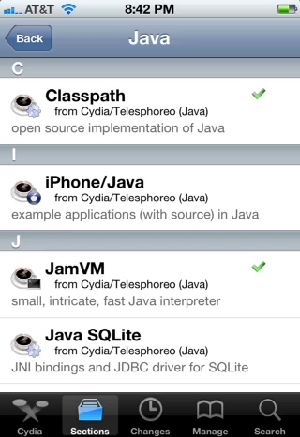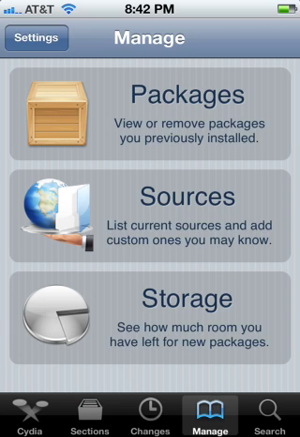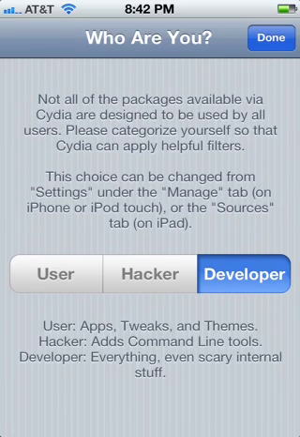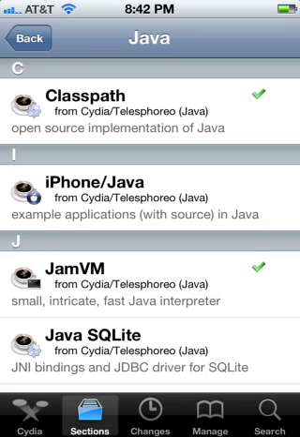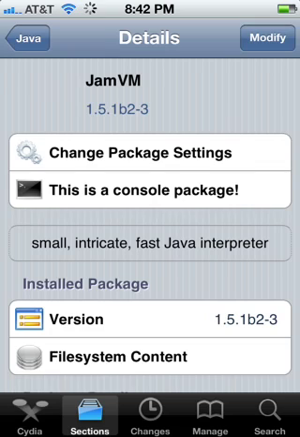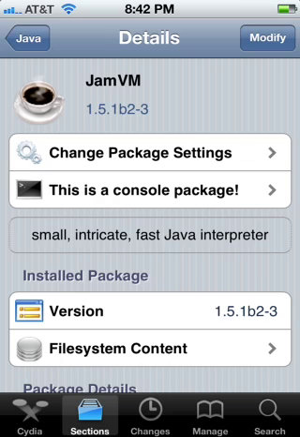Once you're done getting your download program, you're going to need to install this Java program. First of all, you have to go to Manage, Settings, and change who you are to Developer, if I haven't shown that already, which I believe I haven't. Then you're going to need to download it now. I already have, so it's not going to do me any good to modify anything.